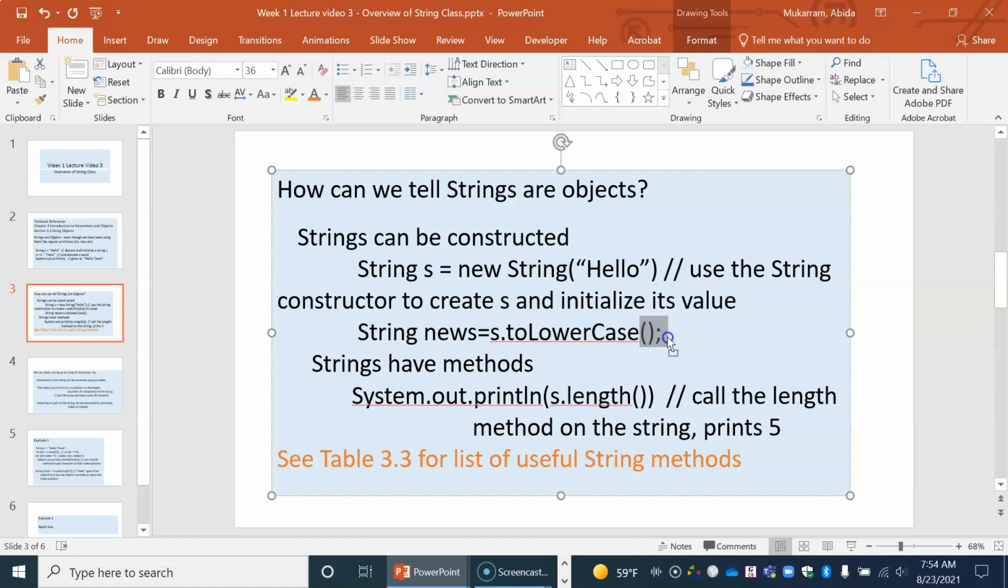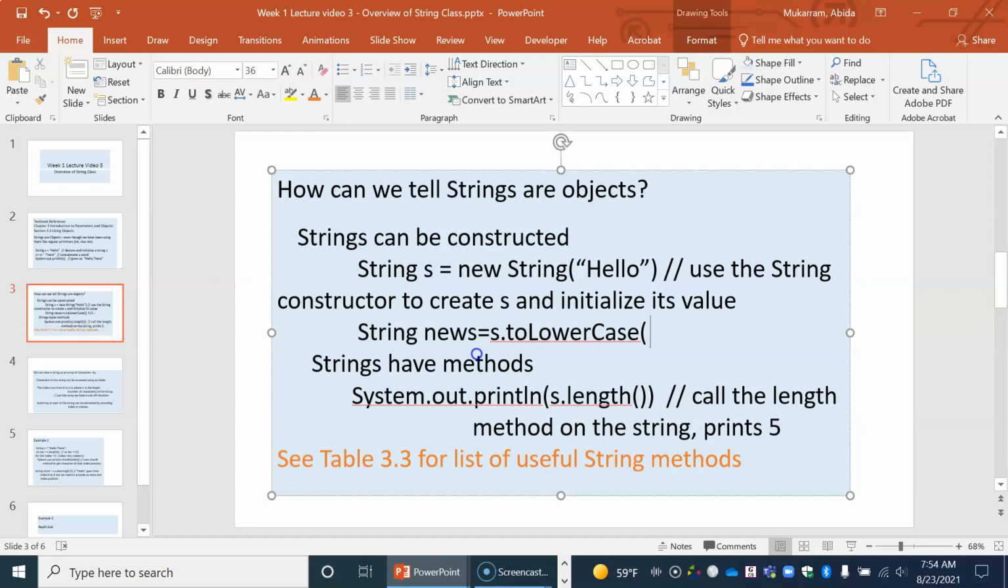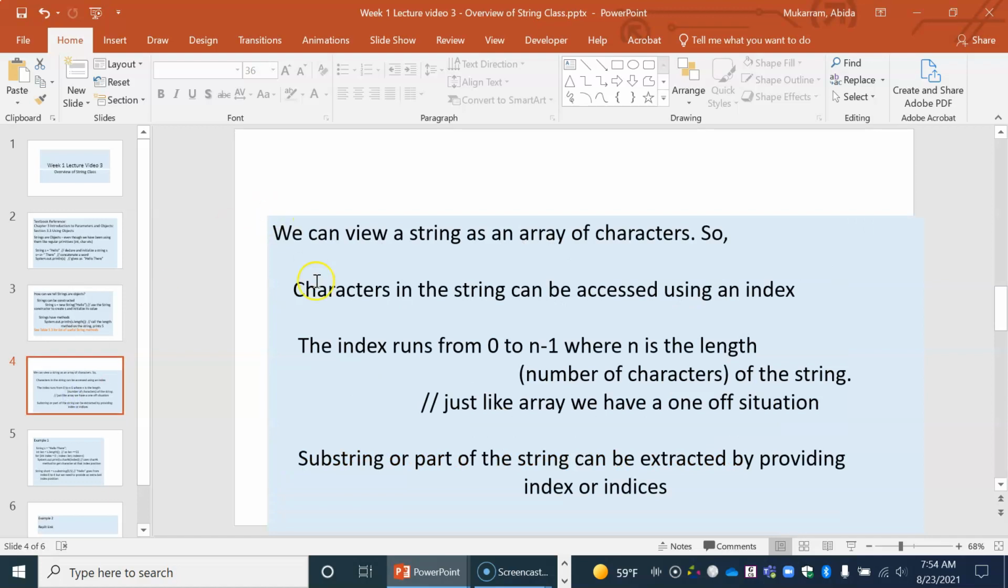And now if we do System.out.println and we print the new string, then it's going to print for us "hello". So it's actually going to convert this uppercase to lowercase. So that's just a little comment for you to keep in mind when you read and think, oh, what's the meaning of immutable? And please look at Table 3.3, which has got the list of wonderful and useful and powerful methods for us to use.